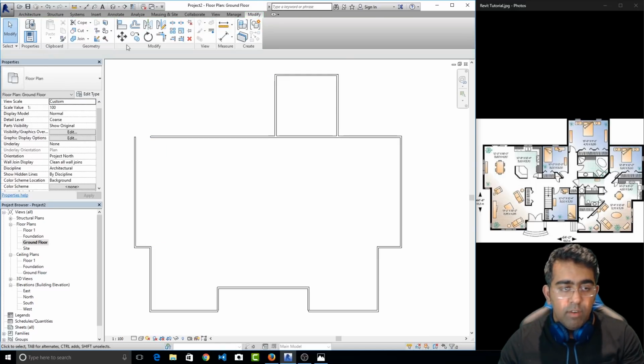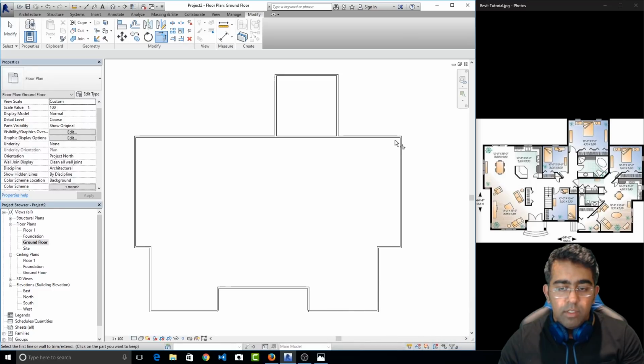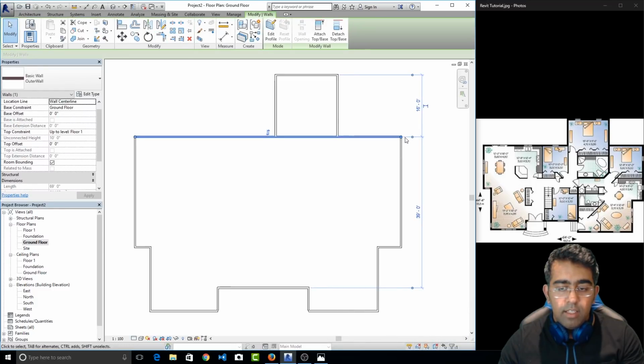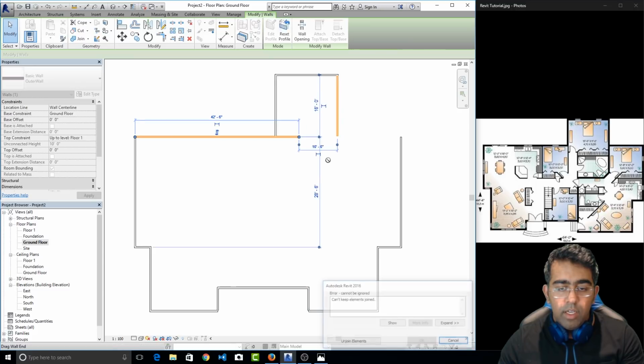First of all, let's get rid of that, and then click on the trim and extend tool, select this and select this, and click here, select this wall. It's going to cause trouble because it's unjoined with this. So I'm going to select this, and then I'm going to move this somewhere here. Okay, still causing an issue.